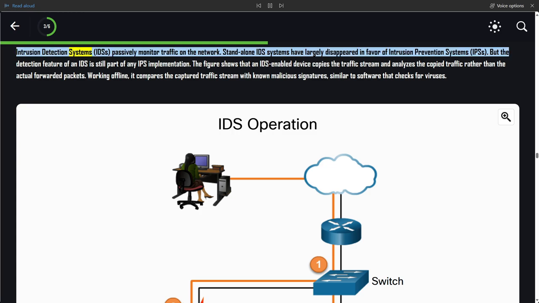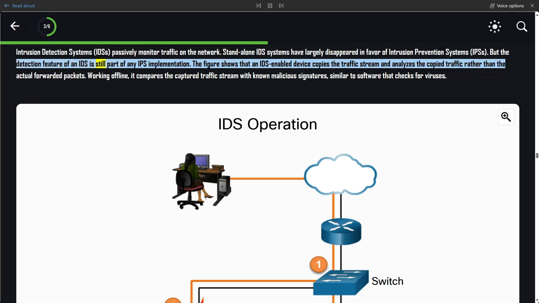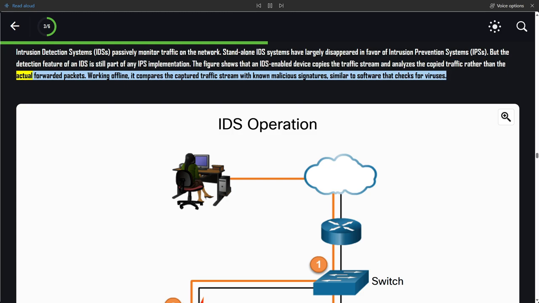5.3.2.3 IDS and IPS. Intrusion detection systems, IDSs, passively monitor traffic on the network. Standalone IDS systems have largely disappeared in favor of intrusion prevention systems, IPSs. But the detection feature of an IDS is still part of any IPS implementation. The figure shows that an IDS-enabled device copies the traffic stream and analyzes the copied traffic rather than the actual forwarded packets. Working offline, it compares the captured traffic stream with known malicious signatures, similar to software that checks for viruses.